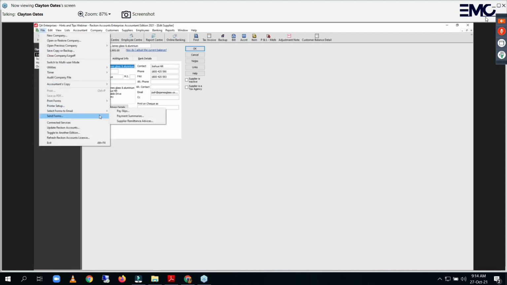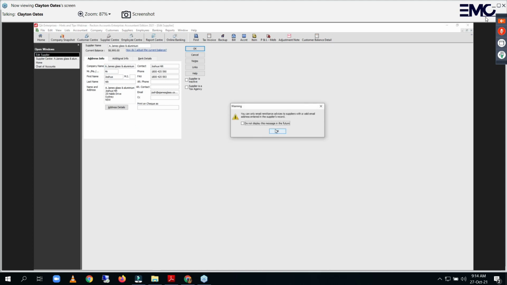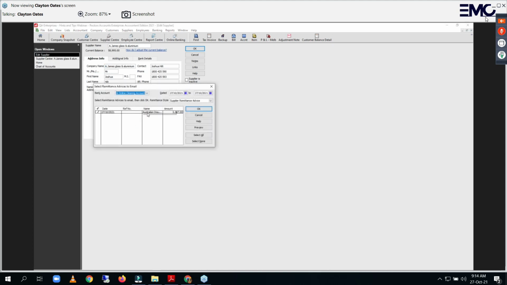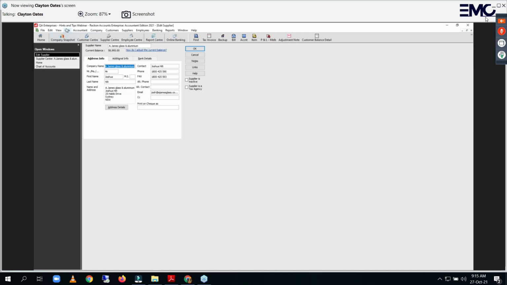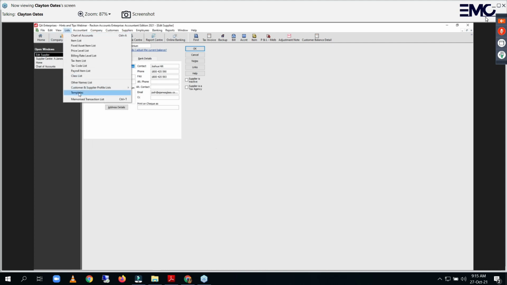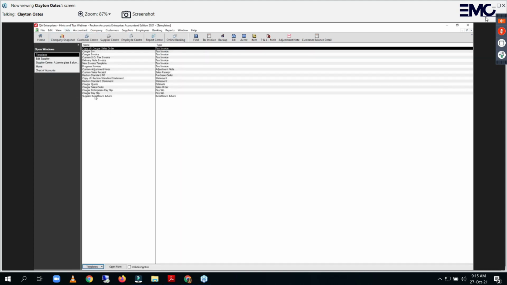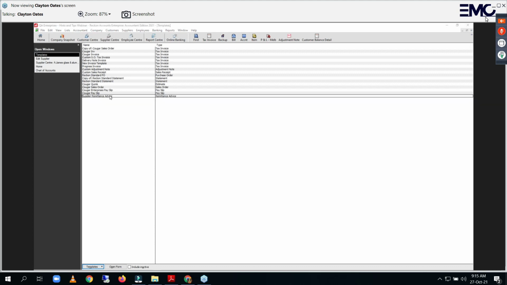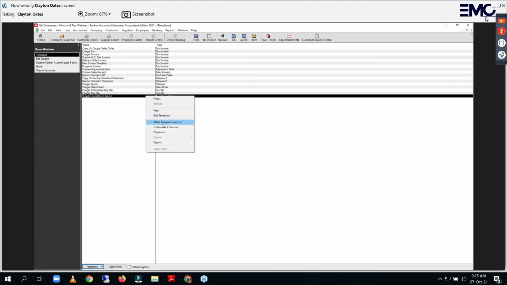So select forms to email, supplier remittance. Again, that's the one we just processed. You may want to customise a supplier remittance to be more in line with your business. So what you can do is under the templates here, we've got a standard one, supplier remittance, and it's pretty basic. No logo.